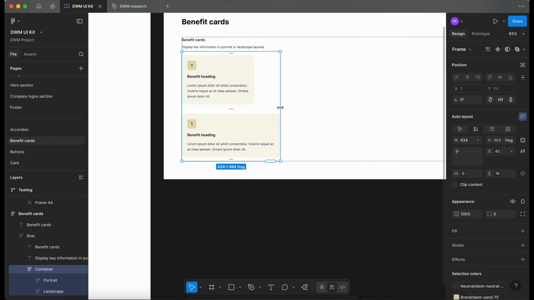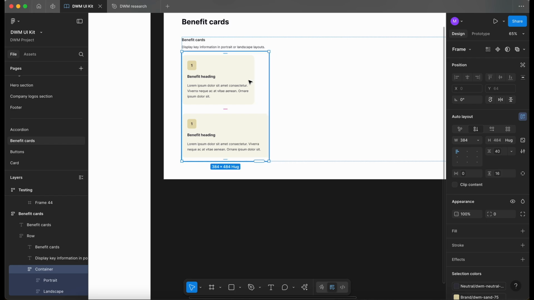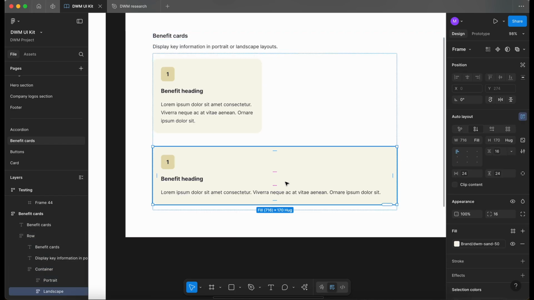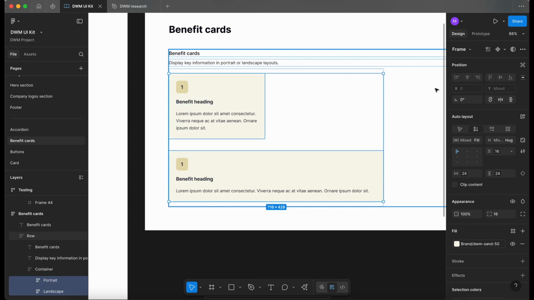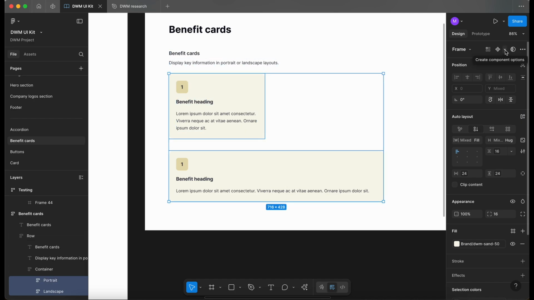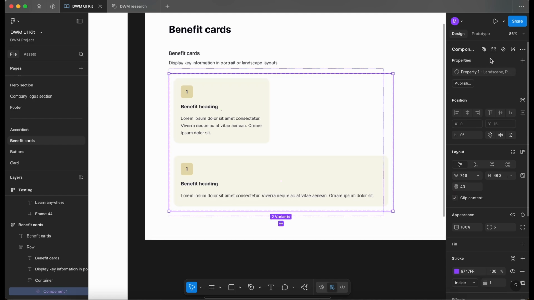As you can see, when I'm dragging the container, it's highlighting here in red next to the portrait card. That is the maximum width that it's set to. Okay, I think that's fine for now. Let's select both of these items, go up here to create a component, click on the drop down, create multiple components, and combine as variants.